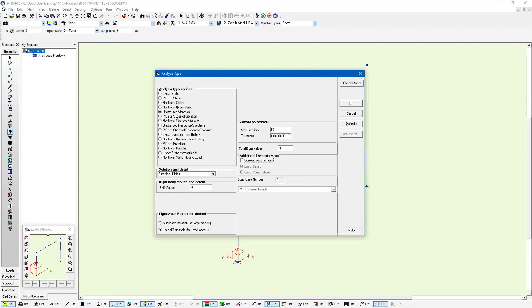With the unstressed vibration analysis here, we have similar parameters to what we've seen already with buckling analysis. We have different parameters for different eigenvalue extraction methods, which we have at the base here. I have subspace iteration and Jacobi threshold, which we'll be looking into. You can see that I have a number of iterations, just like buckling or nonlinear analysis, a tolerance, and I also have a number of eigenvalues or mode shapes that I'd like to extract. And I can convert loads to mass here if I wanted to.